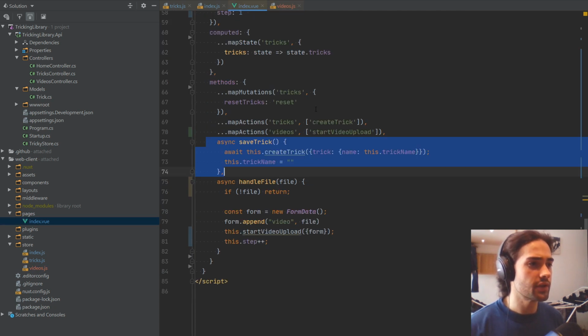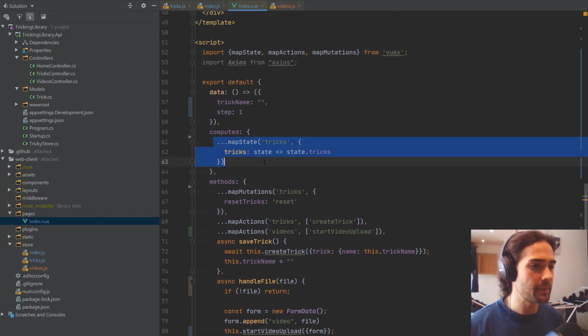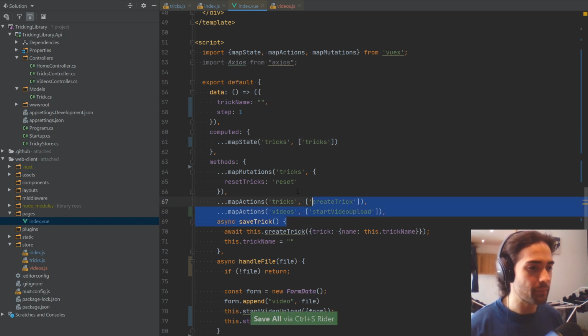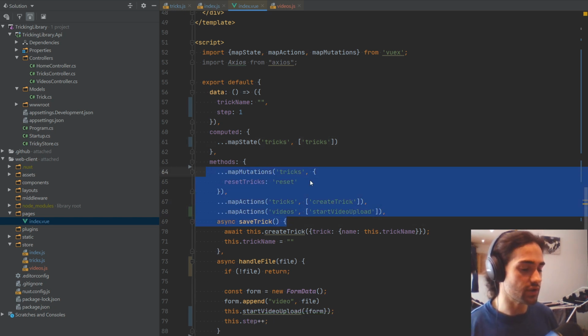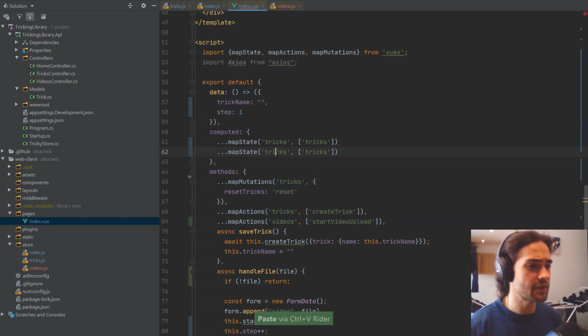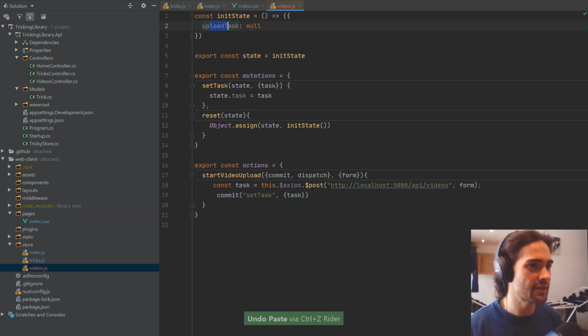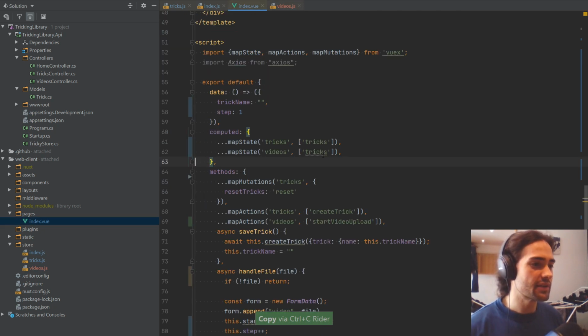Now, going back to the index, let's go ahead and change this map state, because we're really grabbing only the tricks here. Let's change this to an array to be in the same format as the map actions and map mutations, okay? We're then just going to copy this. We're going to change this to the videos module, to point to the videos module, put commas on the end because of errors like this. So if I keep adding this, I don't get errors. Grab the upload task, go here and put it here. So now we can actually access this task, right?